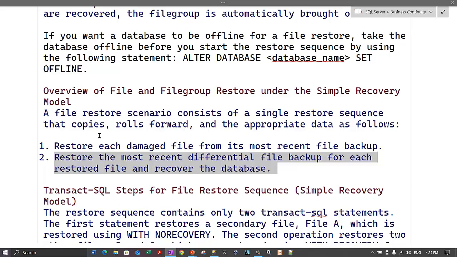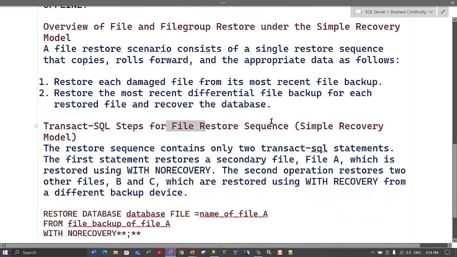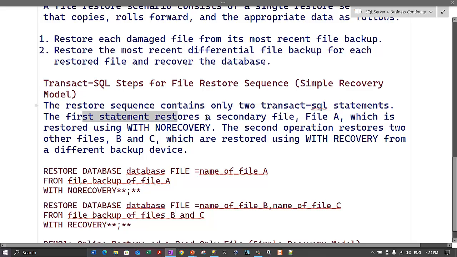So after restoring your damaged file, you can restore the differential file backup for each restored file and recover the database. Now here are the Transact-SQL steps for the file restore sequence under the simple recovery model, and the restore sequence contains only two Transact-SQL statements. The first statement restores the secondary file A, which is restored with NORECOVERY. So this is the statement for that. Here we are restoring database, the name of the database, and we mention the name of the file we want to restore by using the FILE clause, and we specify the backup from which we are restoring the file. And we first specify the NORECOVERY keyword, right?